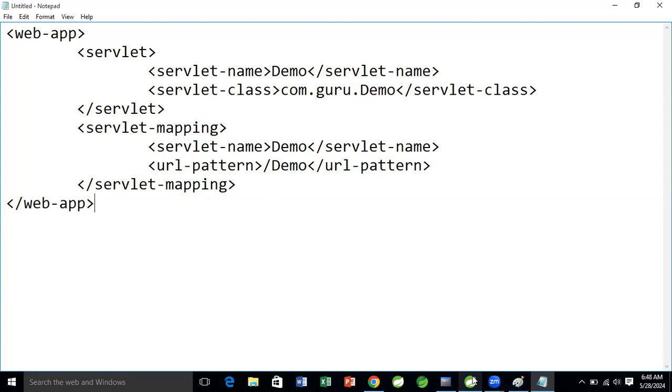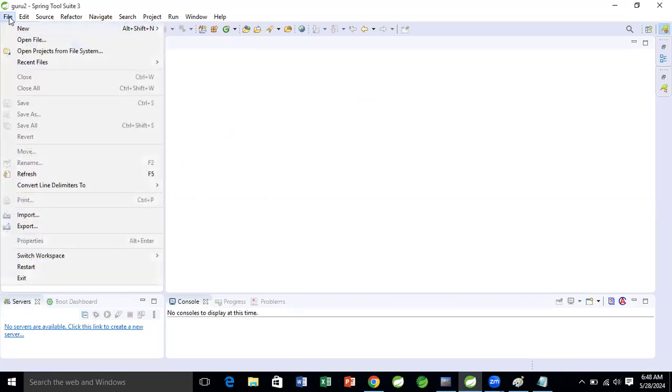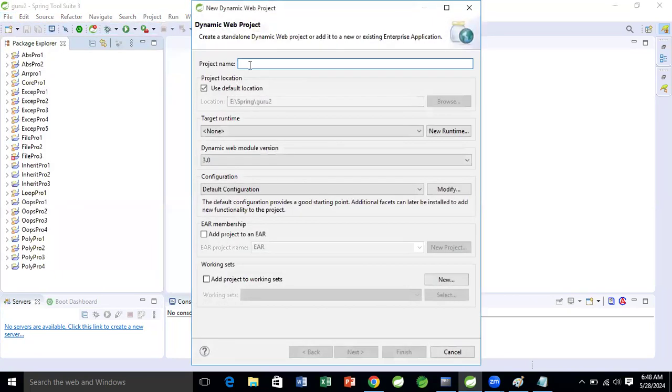So now I'm going to create an example of a servlet. Any doubts, any queries? No, sir. Okay, now I'm going to create a new project. So File, New. Here I'm going to create a dynamic project. So click Dynamic Web Project. Click on this option. Here we can specify the project name like servlet web 1. Version 3.